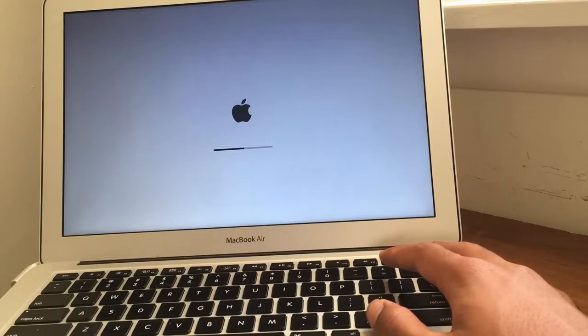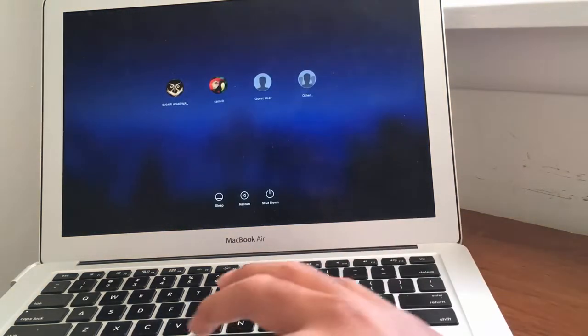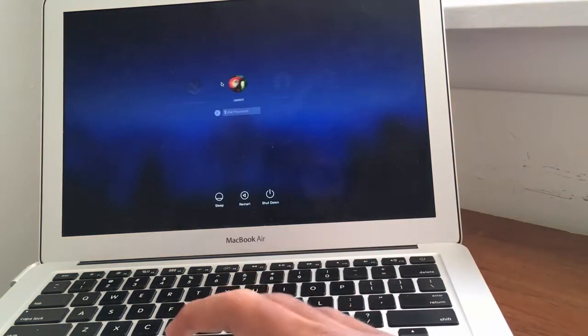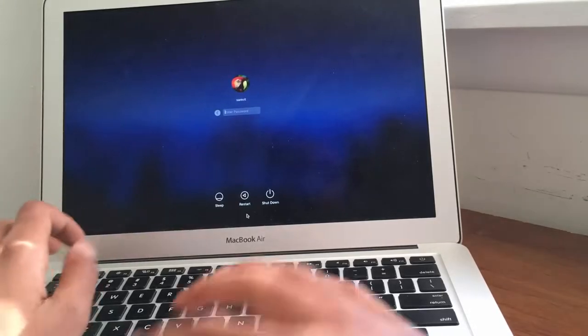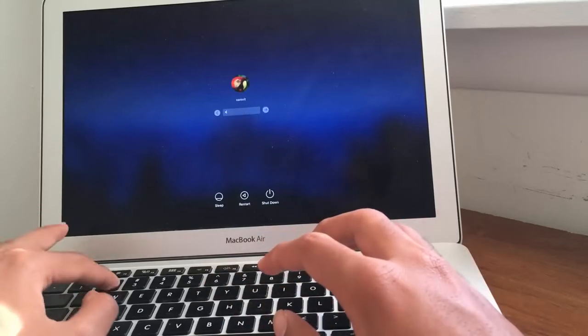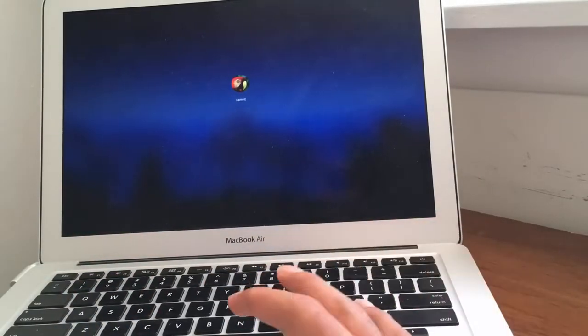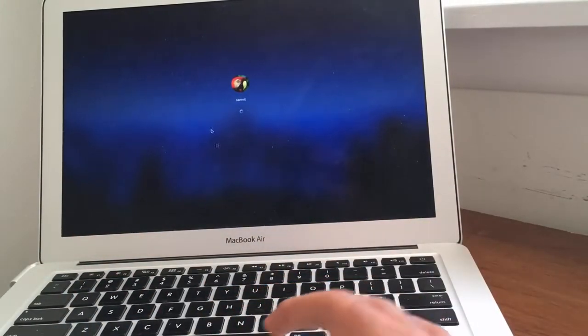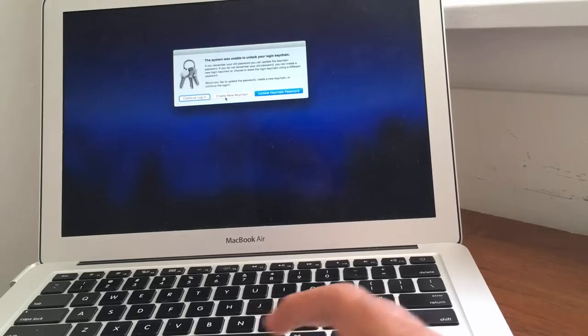So let this just boot up over here, and there we are guys, we are inside of our Mac menu. So after this, really, as you can see, I'm just going to type in 1234, which is my new password. I click enter, and there we go guys, we are inside of our Mac account.